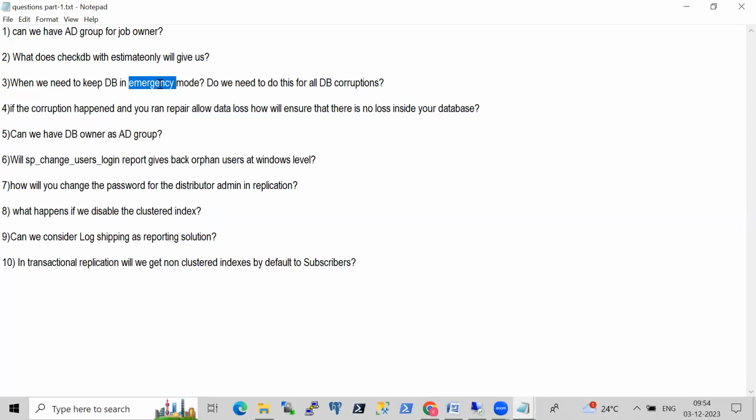No, no, no. Stop that nonsense. Only if your database is not reachable, if you are not able to connect, if it is something like suspect, then only you should use emergency mode. If your database is online and is available, don't go with emergency mode. It's not required.